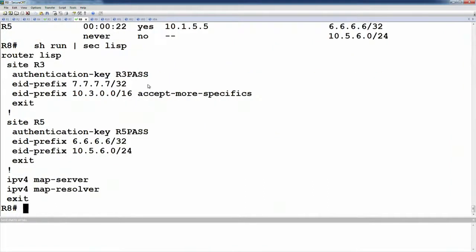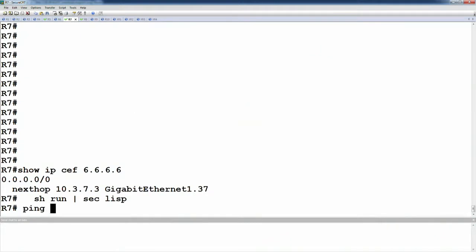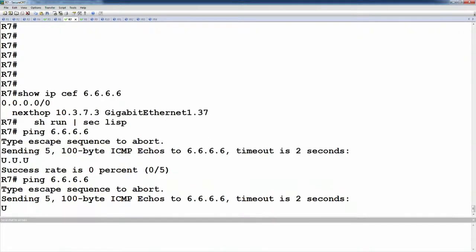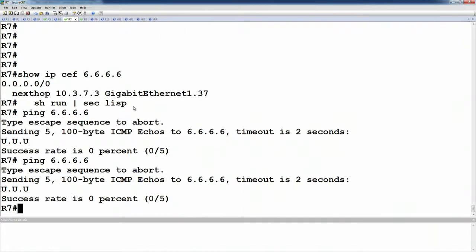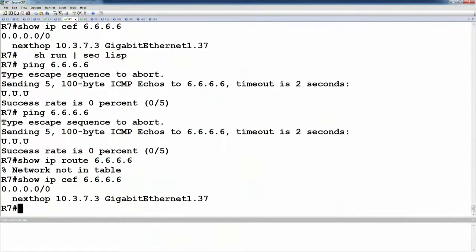Then from a verification point of view at the map server, we looked at the show LISP site. This shows us the registrations. If we were to go to router 7 and let's say we just do a ping to 6.6.6.6, we should see in a minute here, once the registration goes through, that, and actually I need to make sure, do we have a route to this? Show IP route, 6.6.6.6 is via 10.3.7.3.